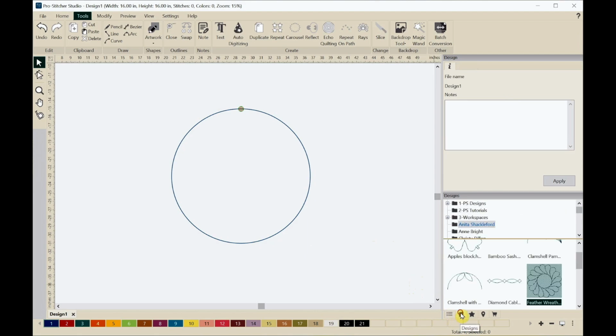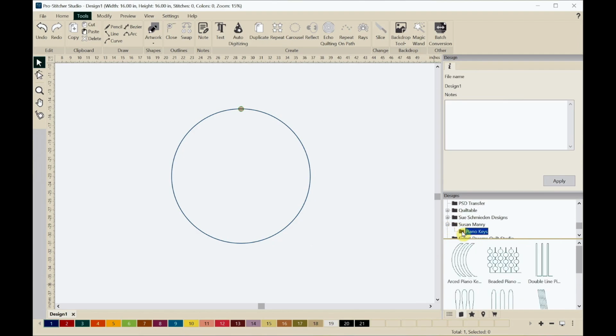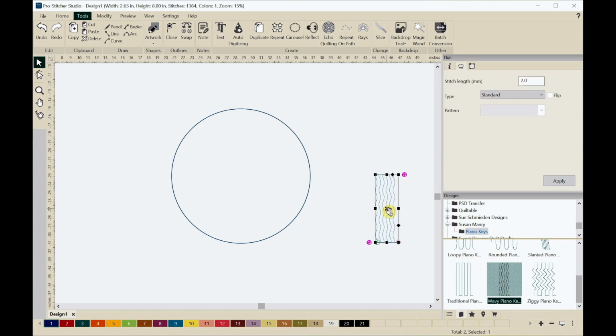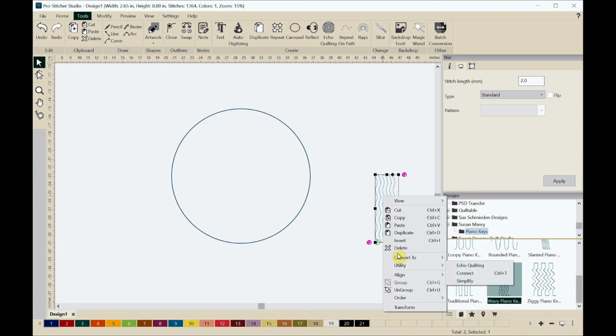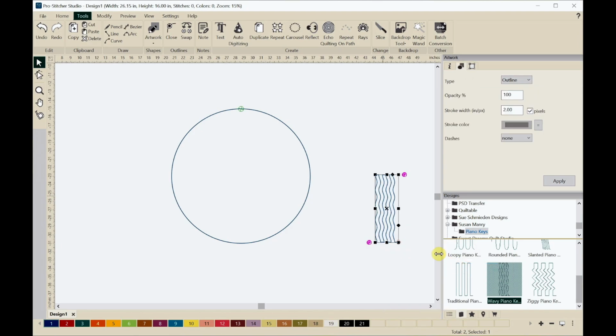She's got some fun things I want to do with them. So she's got some fun piano keys, and I'm going to start with this wavy piano key. Now remember, the design element has to be artwork. So I'm right clicking and dragging down to convert to and over to artwork.